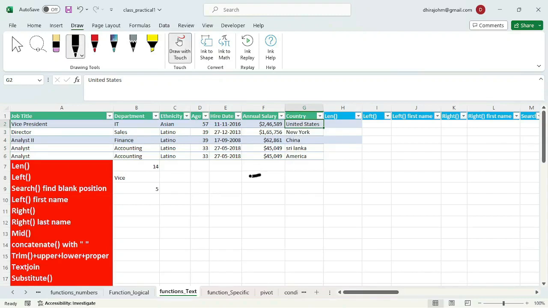So we know we have the formula is equal to left and then the cell and then the integer, how many characters we want to fetch, right? For United it will be 6, but then for New York it will be 3, and then also for Sri Lanka it will be 3, and for China it will be 5, right? So it will be different for all, maybe for different columns, for different cells it will be different. So how can we write a formula where one size fits all?